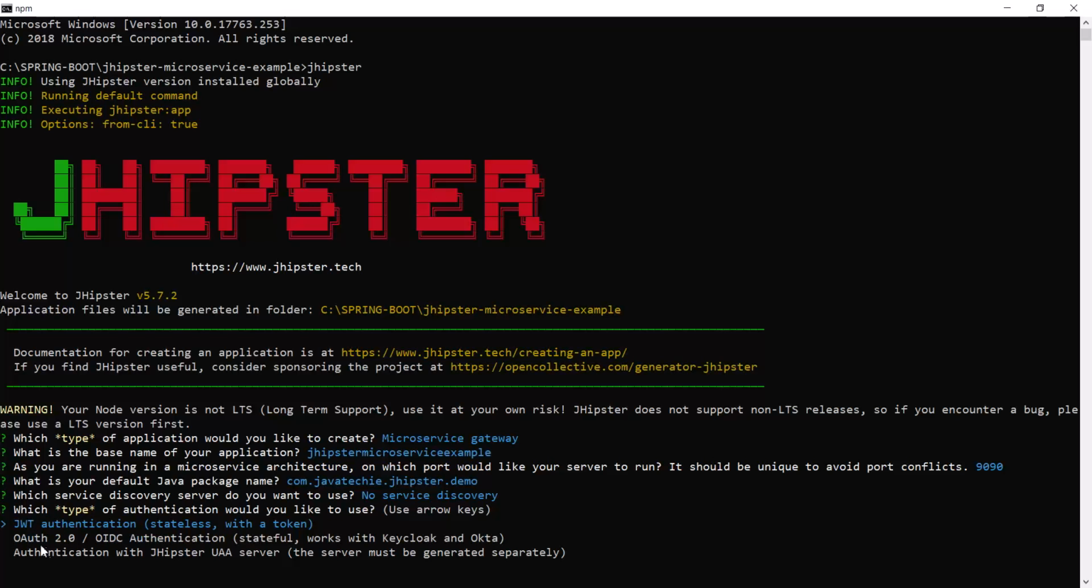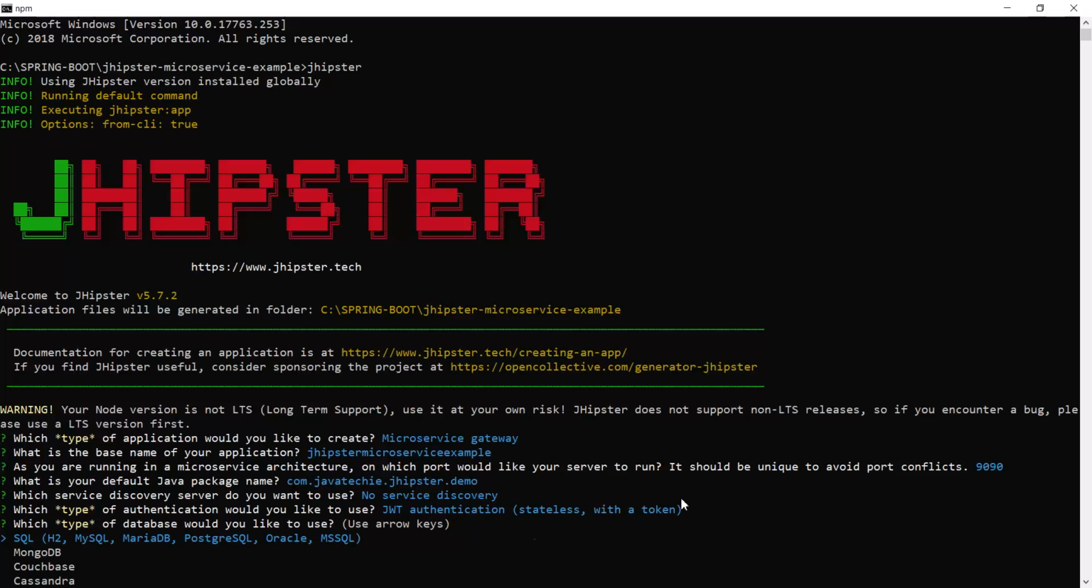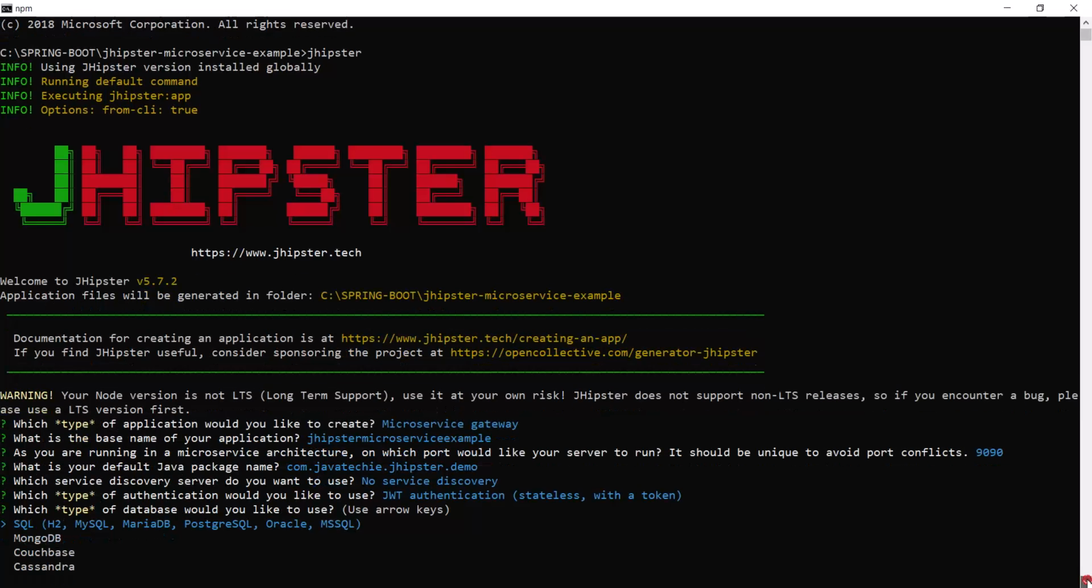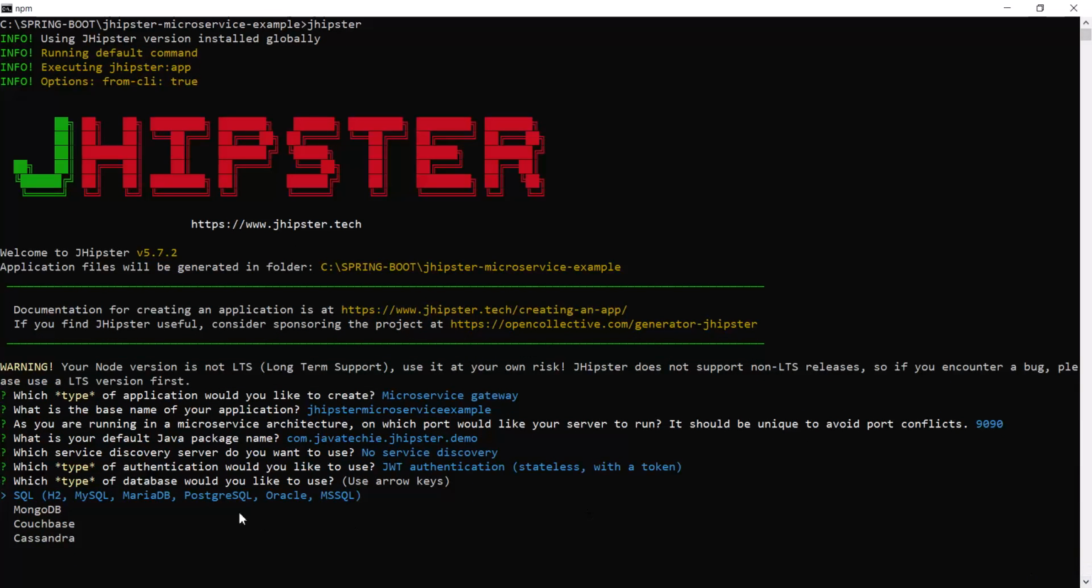Now here it is asking which security you want to use. You want to use JWT authentication or OAuth2, or authentication with JHipster UAA server. So here I want to use JWT, JSON Web Token. Let me go down. Now it is asking which database you want to use, whether you want to use SQL, MongoDB, Couchbase or Cassandra. So I have SQL and MongoDB, so let me use MongoDB here.